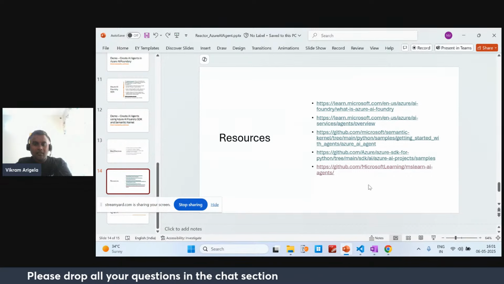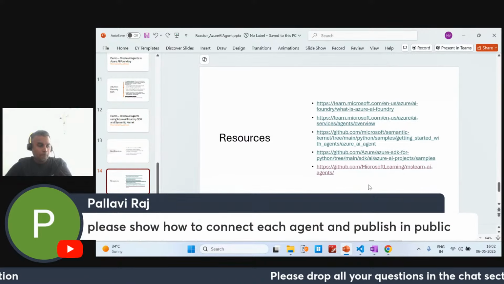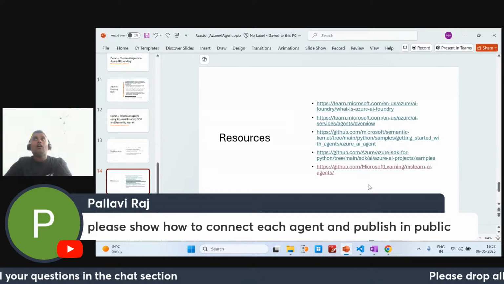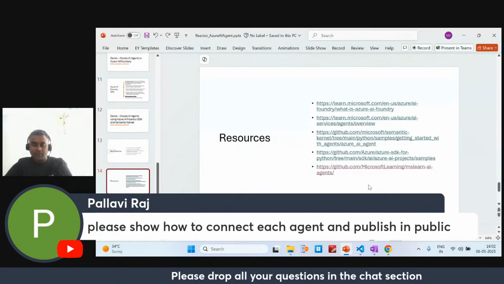Yep. So there is another question from Pallavi. She asks, please show how to connect each agent and publish in public. Publish in public in the sense of how you deploy, does it?